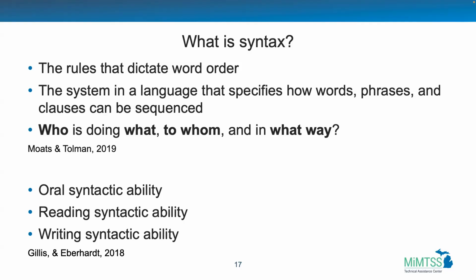We need to teach syntax explicitly by putting it in the context of reading and writing. The oral piece has come naturally. The written piece for reading and writing needs explicit instruction.